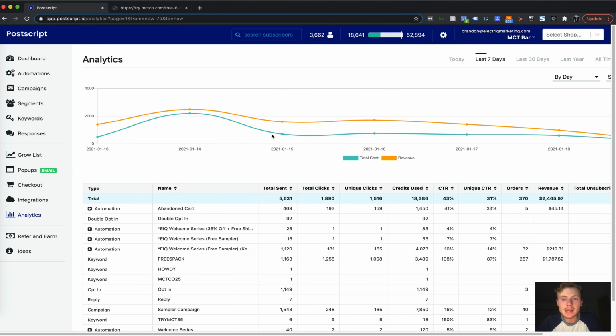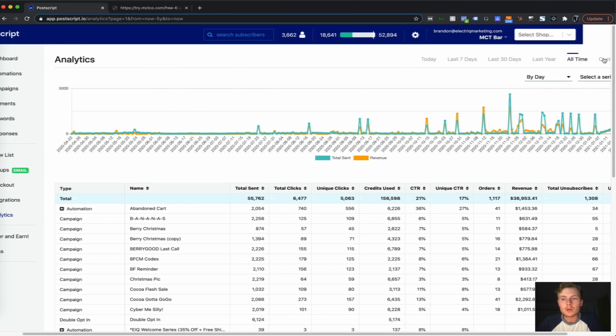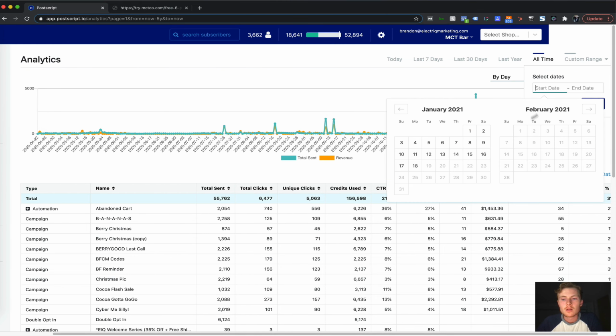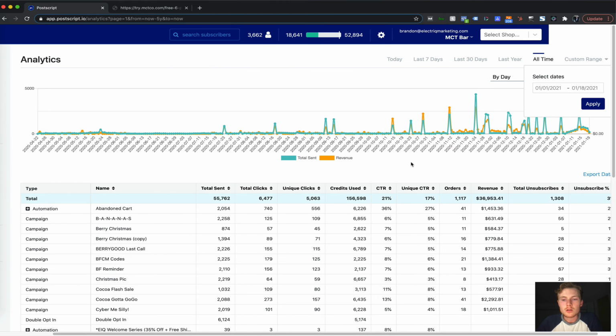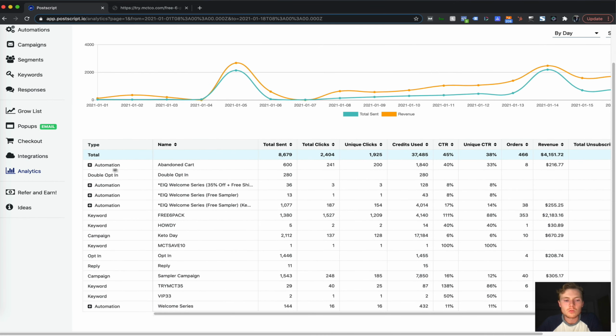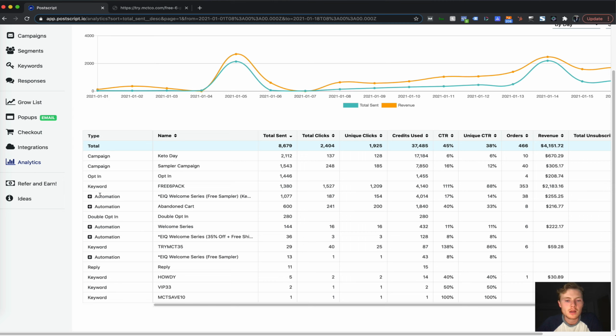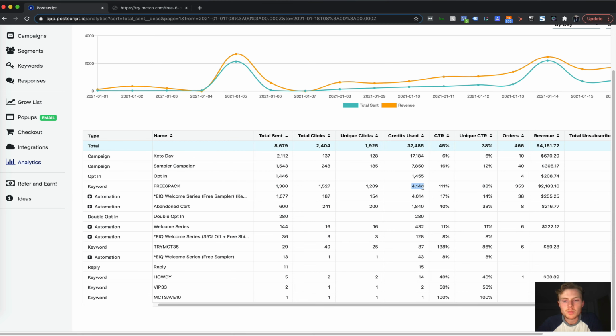Last but not least is analytics. So you can change your date range over here to a custom range if you so desire. Let's say we're going to look at just the last couple of days. You can see what automations sent the most, and what type it was: campaign, automation, opt-in, keywords. So you can see that free 6-pack that we're running. Credits used, how much we spent on that, what the unique click-through rate was, how many orders, and what sort of revenue was generated through there.